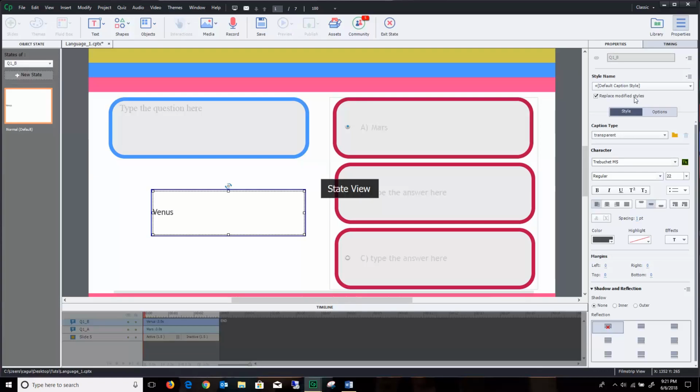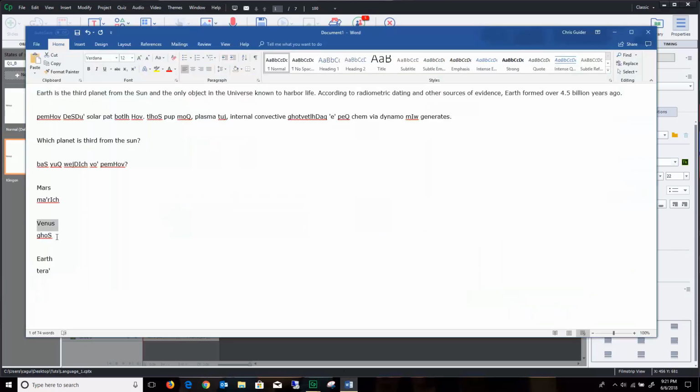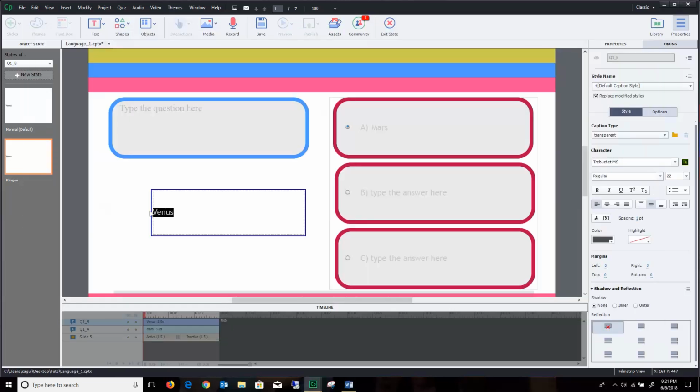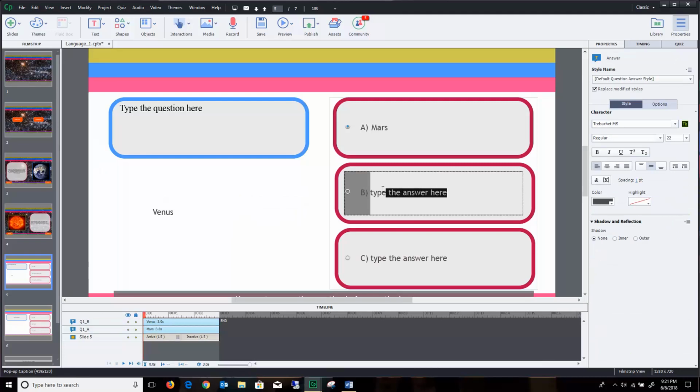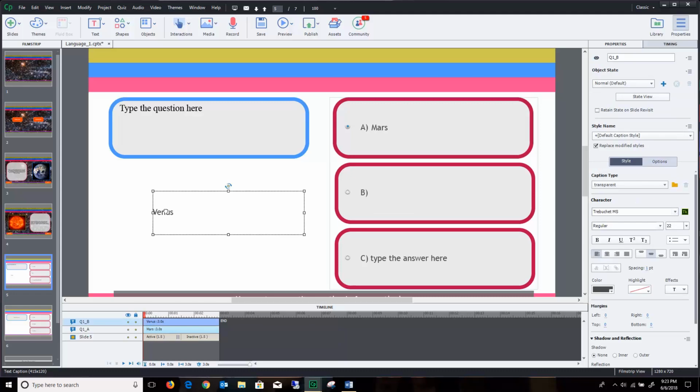I want to click State View and I want to click New State, call it Klingon. And then I'm going to open Word again, or pull Word back up, and I'm going to grab the Klingon for that. Paste that in there. We're going to exit the state. And then I'm going to go to answer box B, and I'm going to delete that. Okay, so we're going to grab this and we're going to drag it over. Again, we're going to use those little green lines to line everything up.